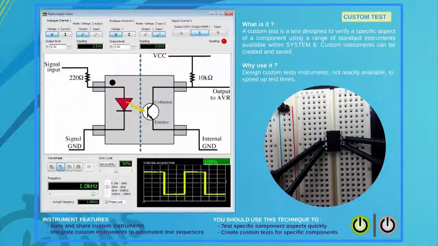The System 8 range offers you the option to easily design custom instrument layouts or incorporate different test instruments into a practical virtual test station to suit your specific requirements. Custom layouts can be shared with other members of the team, and test results can be saved and easily recalled using ABI's interactive test flow manager.